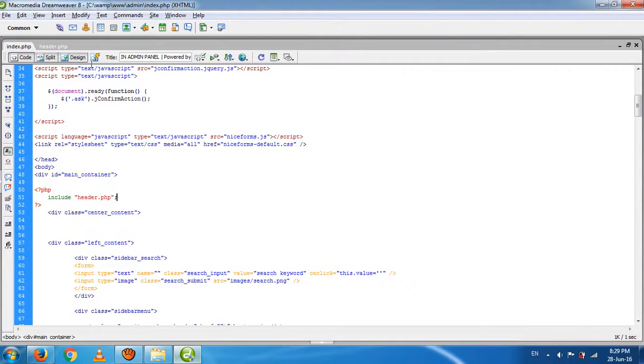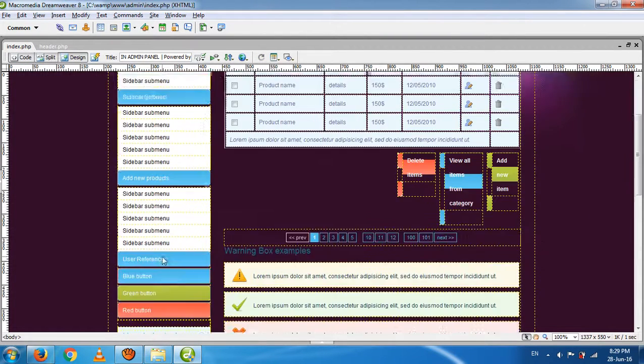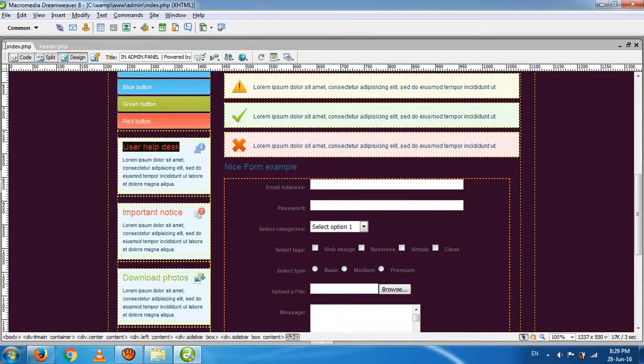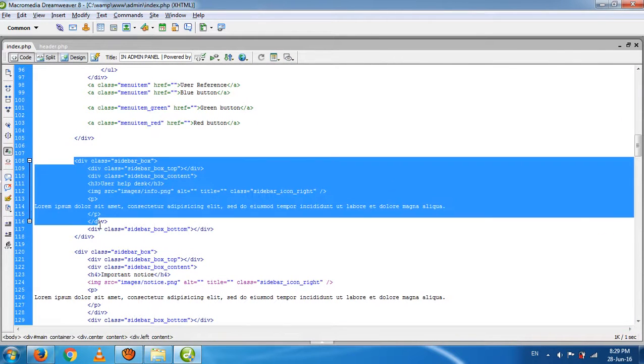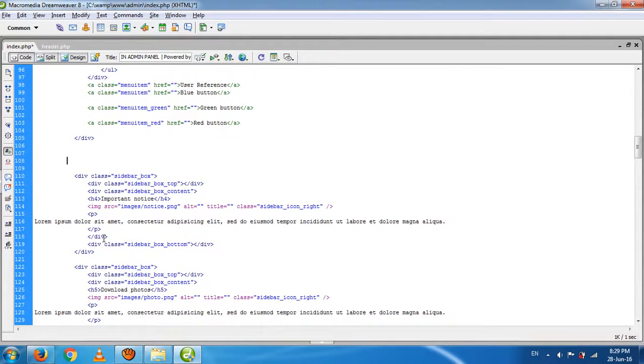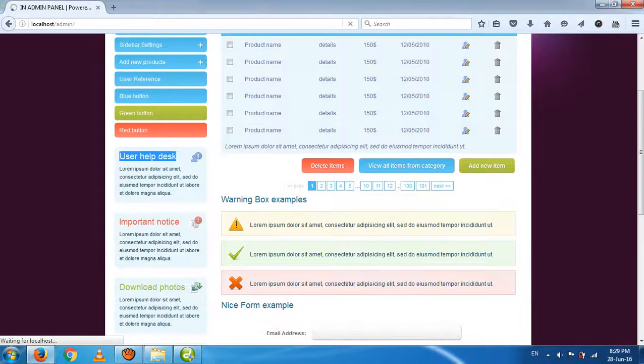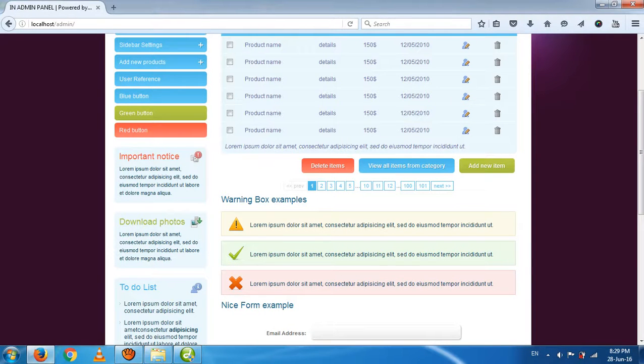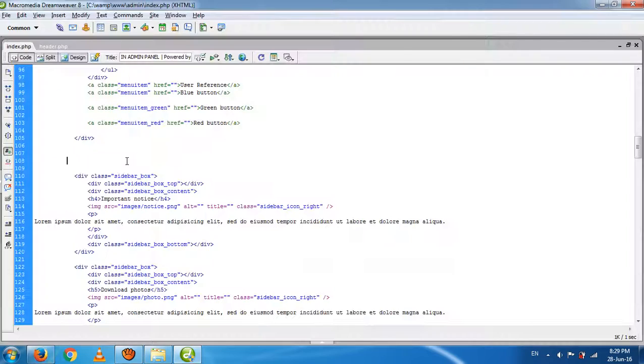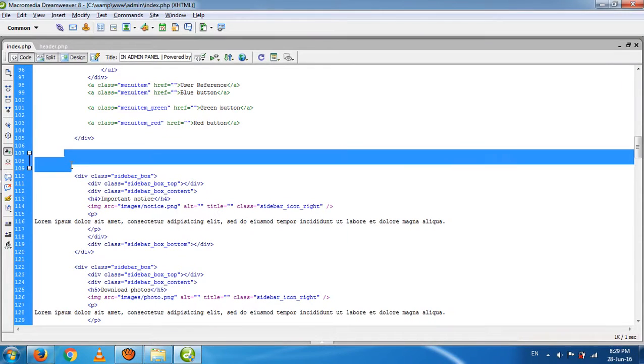So user help desk, I think this is not required in your project, then remove that portion, save, refresh, and check whether it is removed or not. Yes, it is successfully removed, but be aware of the changes, meaning whatever you are cutting over here, check whether it is properly implemented or not.